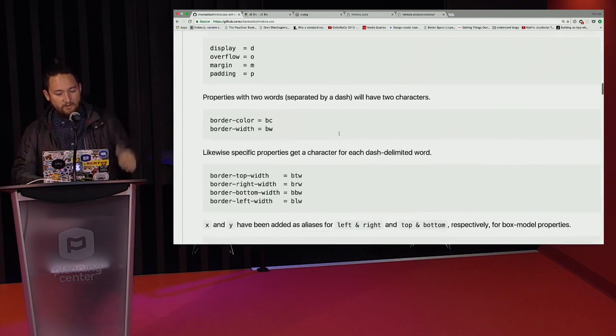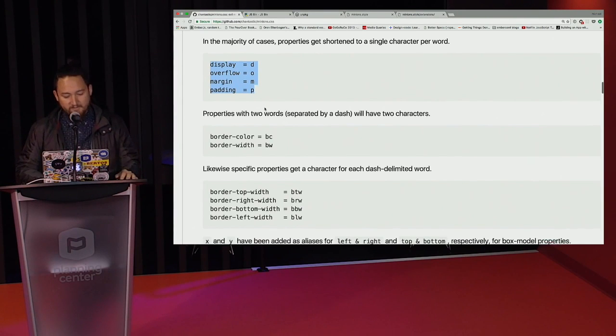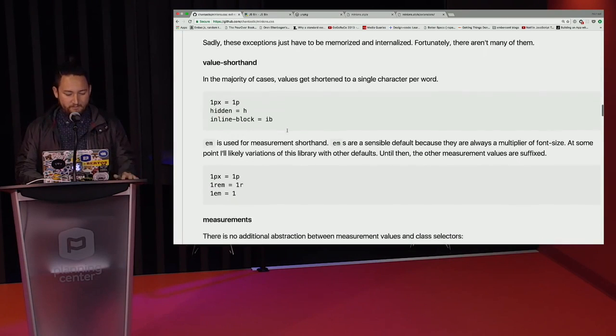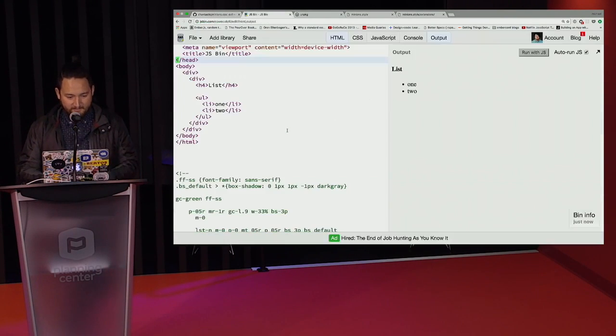So yeah, it's pretty simple. For the most part, D is display, O is overflow, M is margin, things like that. Some of the rules get a little bit more complicated, but whatever. Anyway, I thought I'd show you real quick a couple of things about it.